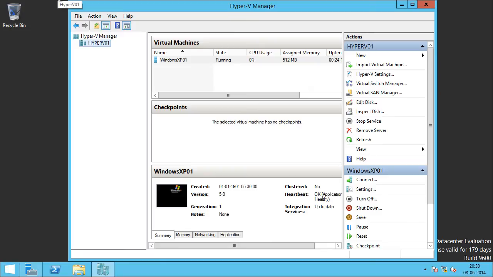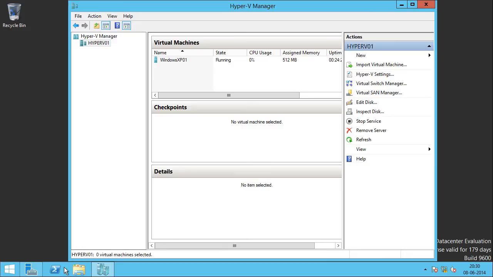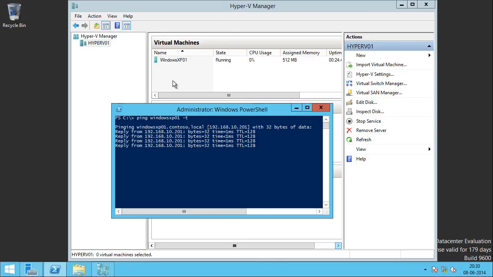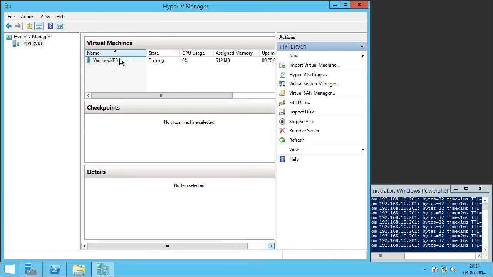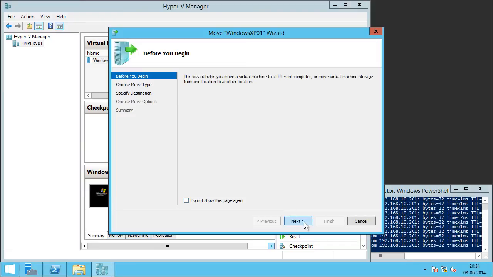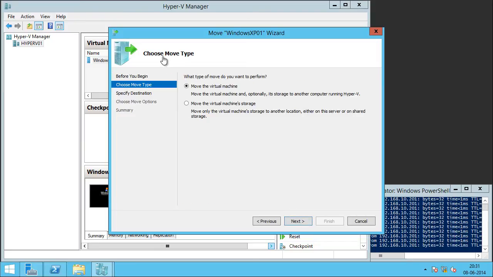So we are ready to migrate a virtual machine from one host to another host. Now I'm going to come back into Hyper-V 01, and before I start the live migration, I am going to set a continuous ping for the virtual machine which is running on this Hyper-V host. Alright, so I'm going to right click on Windows XP 01. I'll click on Move and I'll click Next on the Before You Begin screen. Now on the Choose Move Type screen, you have two options.